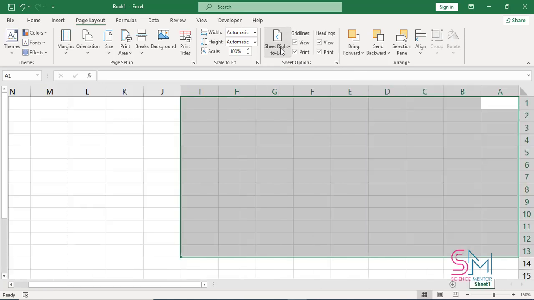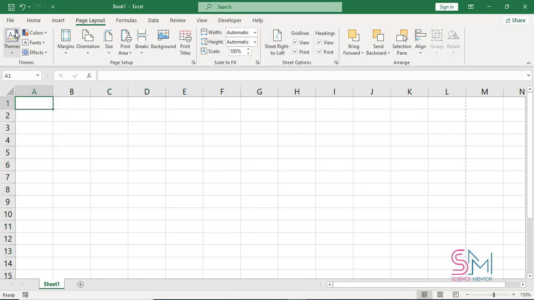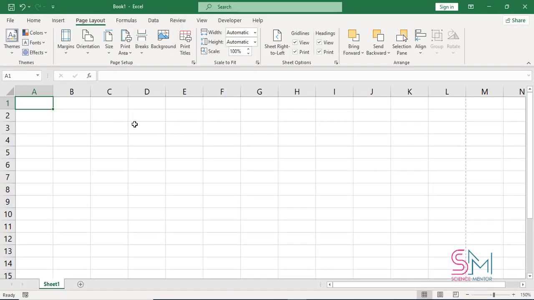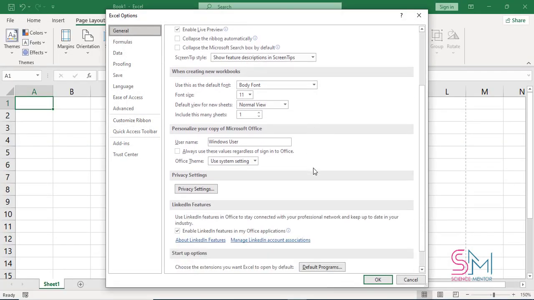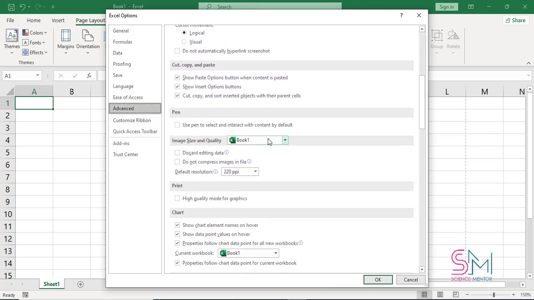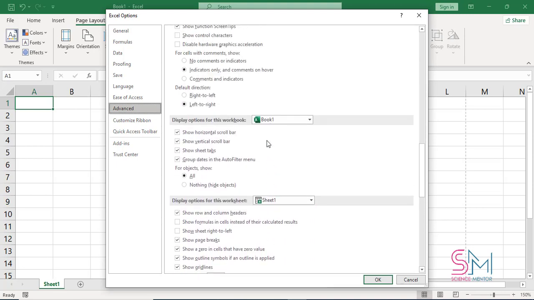There is a button that you can use to switch the sheet direction. This option is used for some languages such as Arabic, Persian, etc. Also, you can use advanced options to change default direction to right to left or vice versa.